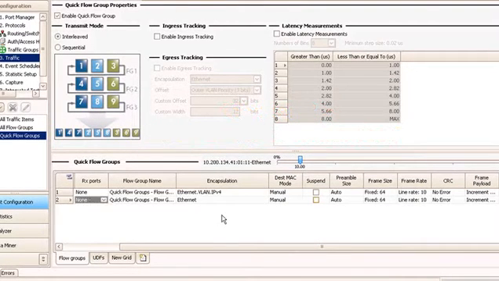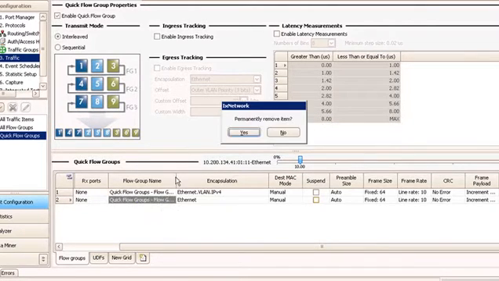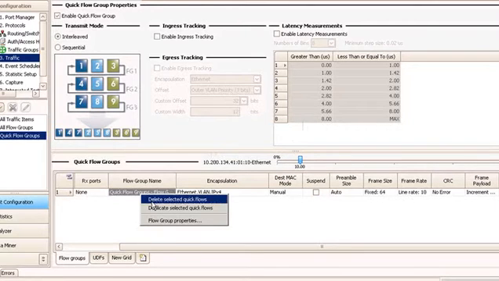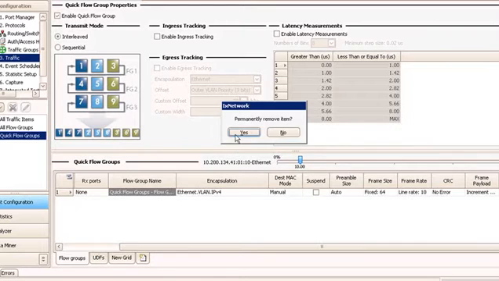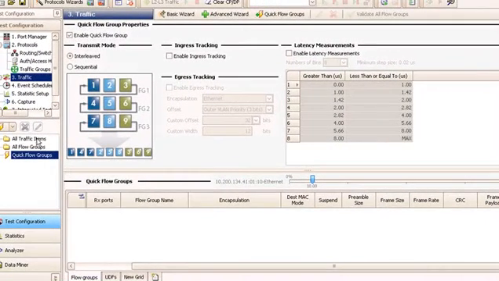In Chapter 3, we're going to look at an advanced use case and some advanced features of the packet editor. To delete the quick flow groups we've created, you right-click on the flow group and select Delete Selected Quick Flow Group. Yes. And do the same thing for the second one.